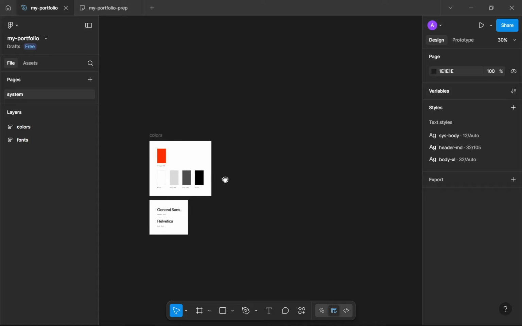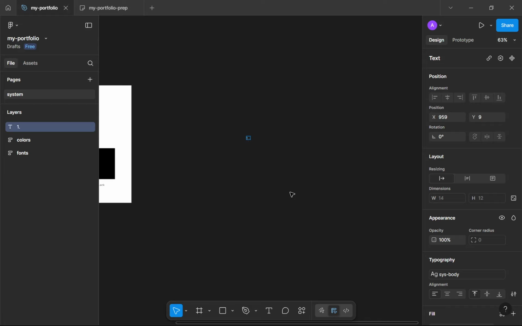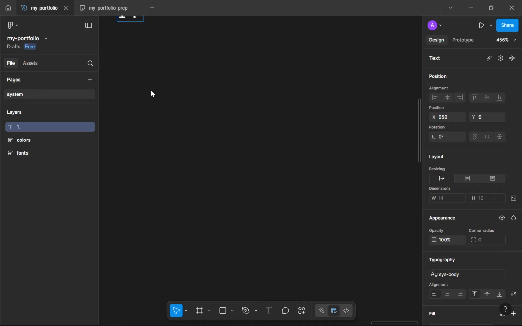Now what I want to do here is talk to you about the design process we're going to be taking this through. What kind of design process are we going to use? First, we're going to be wireframing.